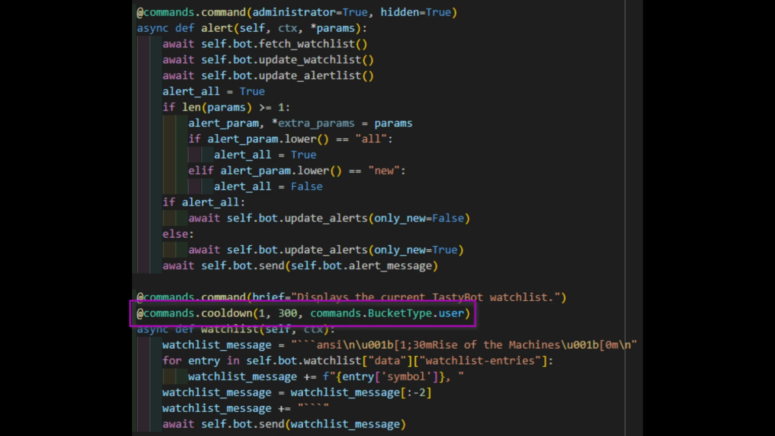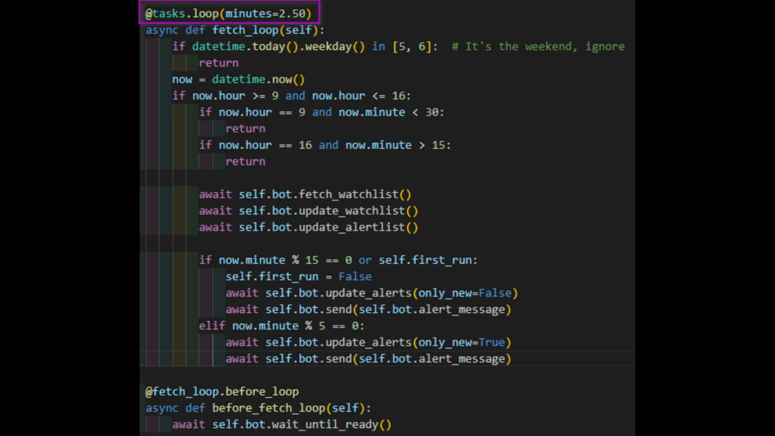There's also the cooldown decorator, which limits the number of times a command can be run in a specific period. In this example, we're limiting this command to one execution every 5 minutes by regular users. We do this so that the bot doesn't get abused and banned for flooding. There's also the tasks decorator. In this case, we're using the tasks.loop decorator, which will continuously call our command in a loop at set intervals. In this example, we're calling the fetch loop method every 2.5 minutes.